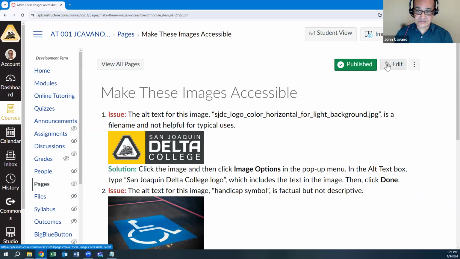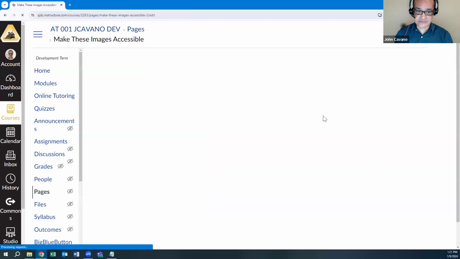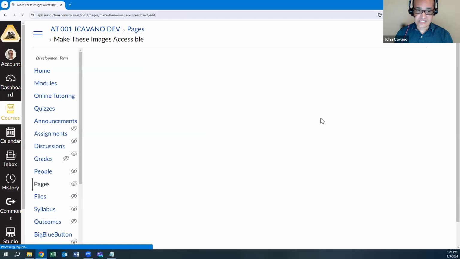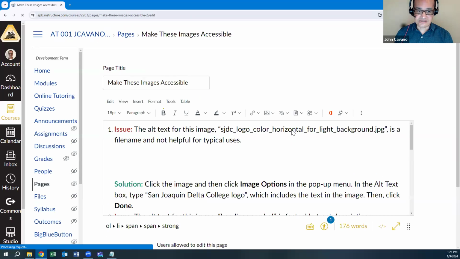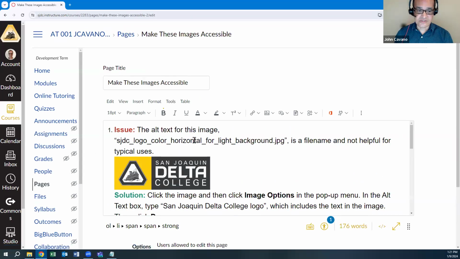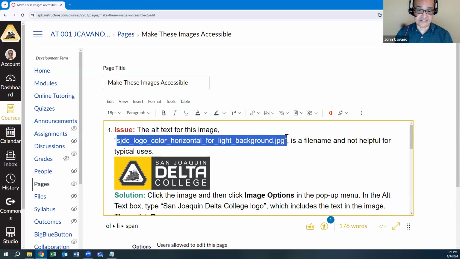So let me go into these images in our example. When you download our logo for Delta College, it comes with alternative text. And the alternative text is the name of the file, which is SJDC underscore logo underscore color underscore blah, blah, blah, dot JPG. And that is exactly what the student will hear when they click on this link. So that's not very helpful.